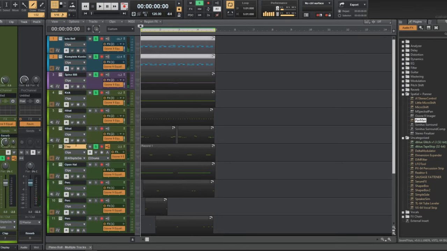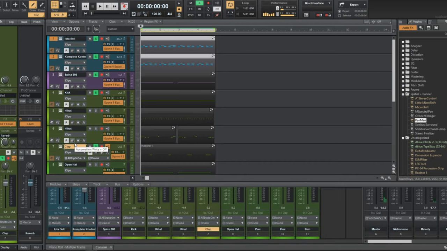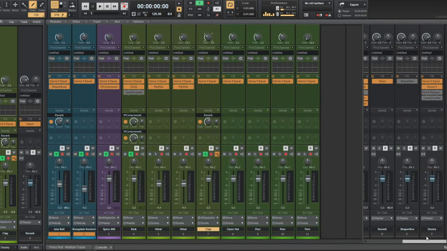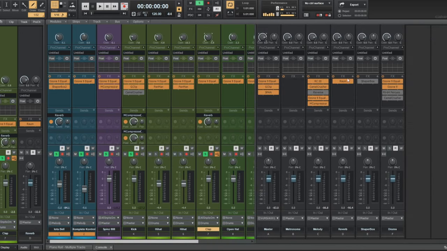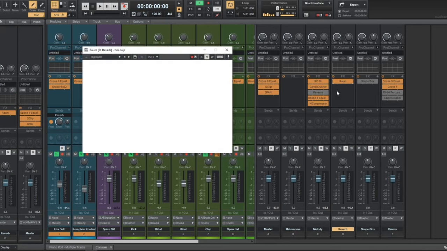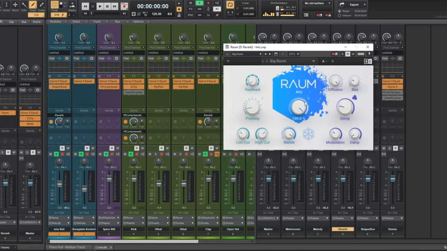Another game changer. If I click Alt-2, I open up my console view, and I have this reverb bus, and it doesn't have any sounds going to it right now, but it has a reverb right here that's on 100% wet. This is the free reverb from Komplete Start called Raum. Actually, I don't know if it's in Komplete Start, but I know it's by Native Instruments.